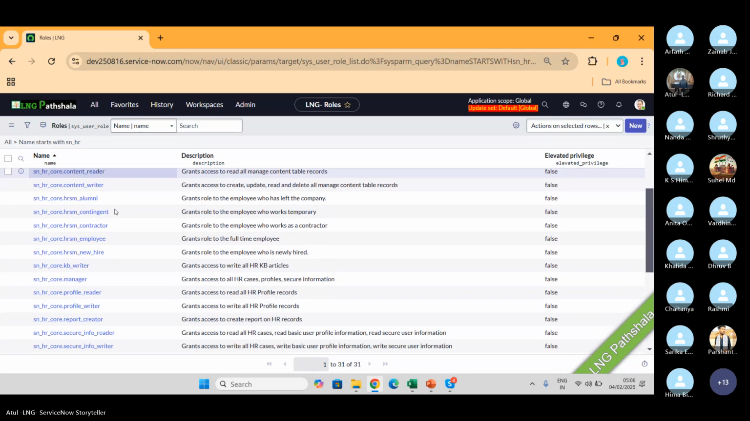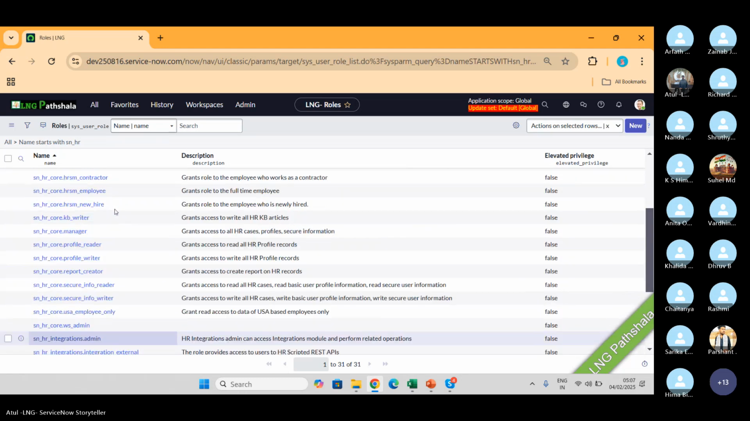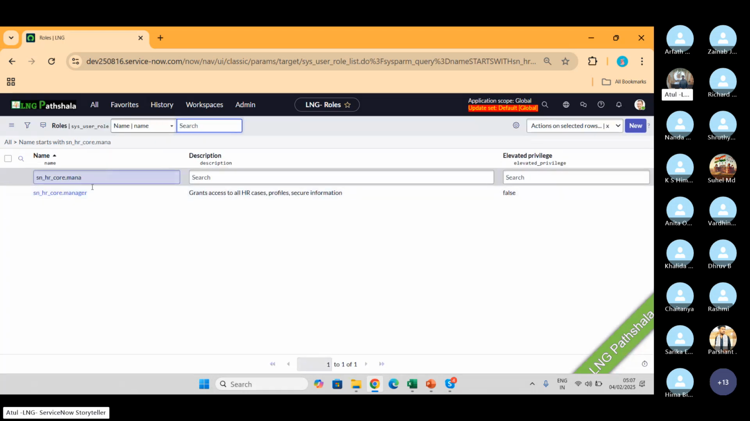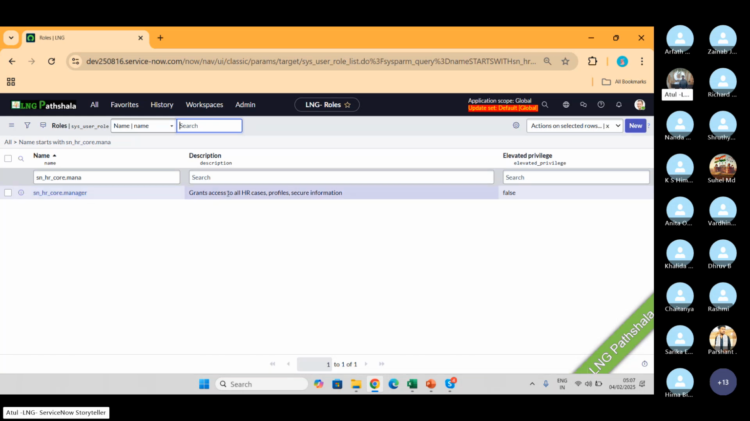After that comes the HR core manager. It is called HR core manager. Basic is for the cases only, but if you need to manage the delivery program, then this role is given. It grants access to all HR cases, profiles and secure information.